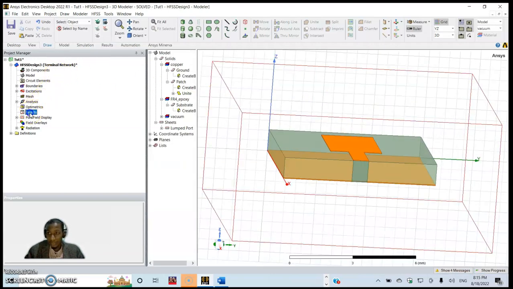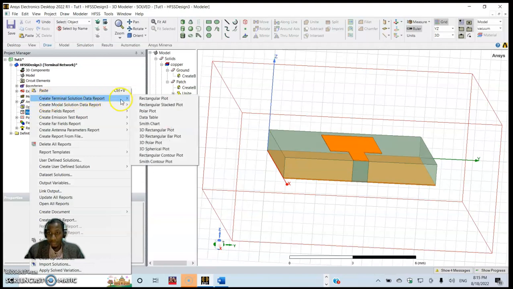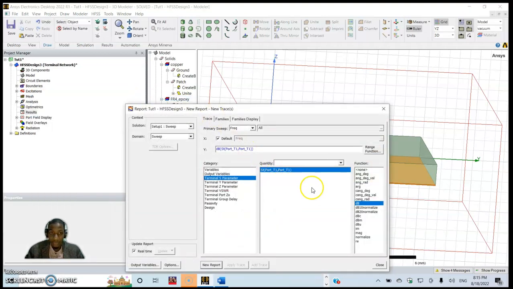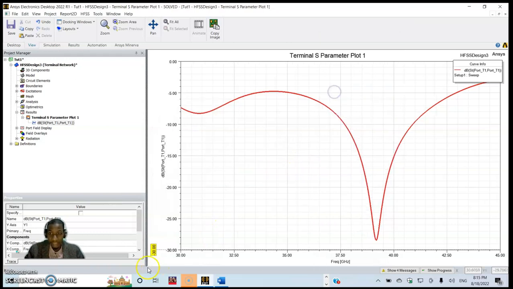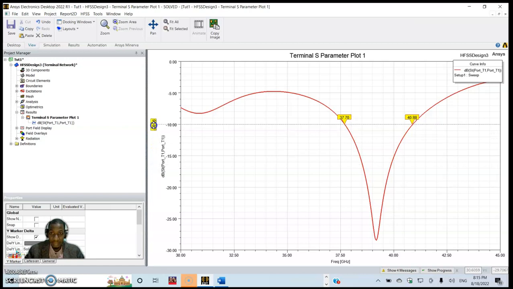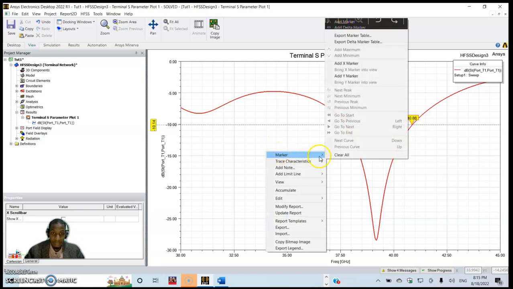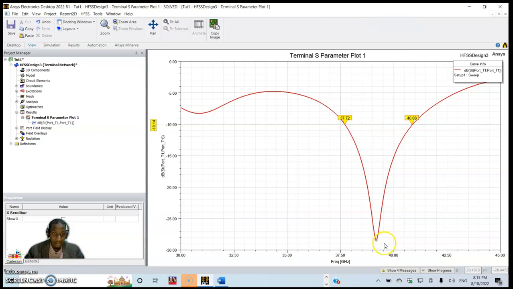Then you can try to plot the result here. We are going to start with the S11 parameter, which is the reflection coefficient. Just new report. Then you can try to analyze the bandwidth that you have obtained by considering the minus 10 dB reflection coefficient criteria. And also you can find the resonant frequency here. You can add a marker like this. So our antenna resonates at 39.875 gigahertz. So this is an antenna that can operate for 5G communication systems.